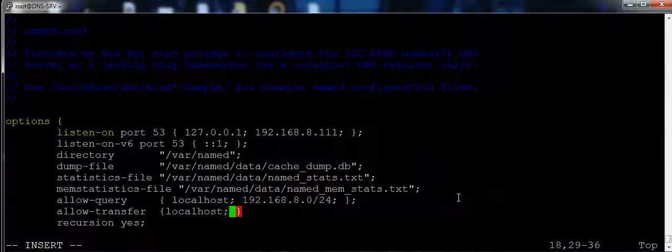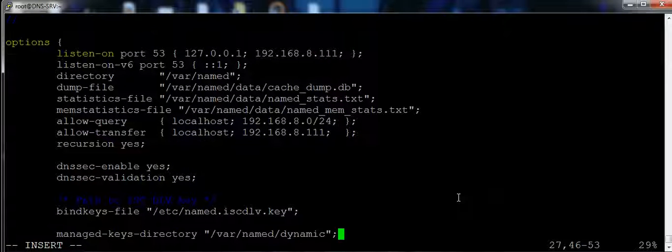In my case, I am using localhost, which will resolve my local DNS queries, and I will add my DNS server IP, 192.168.8.111. Okay, this is all done from the main configuration perspective.